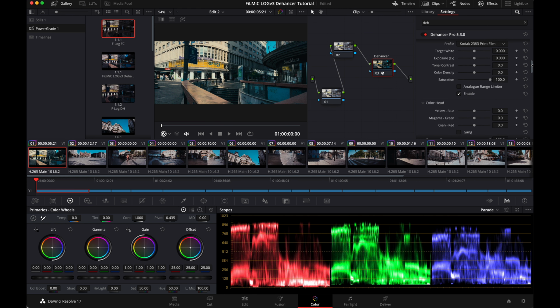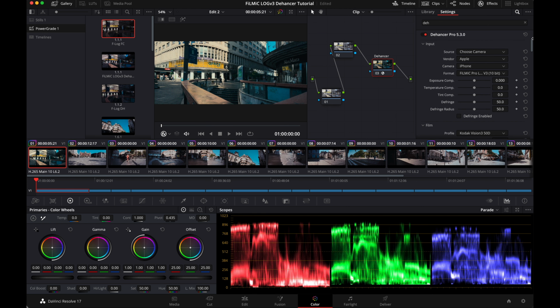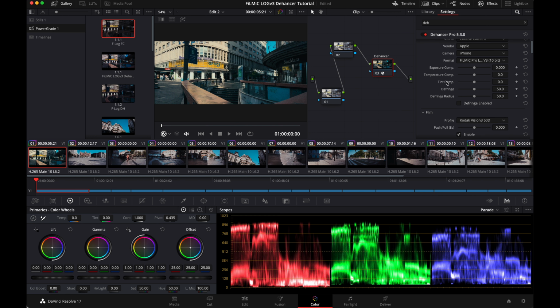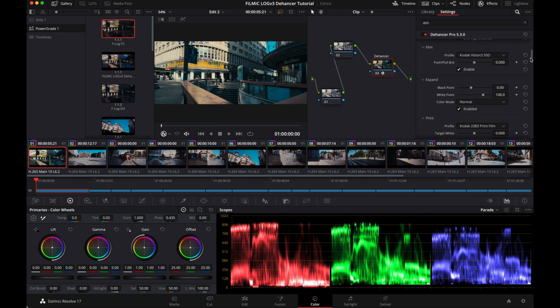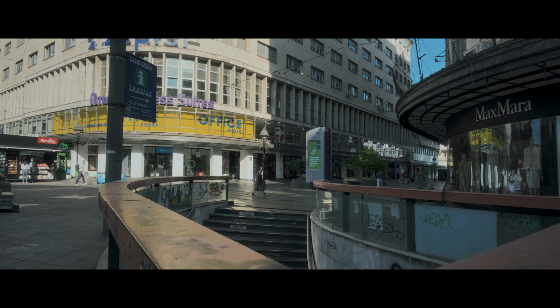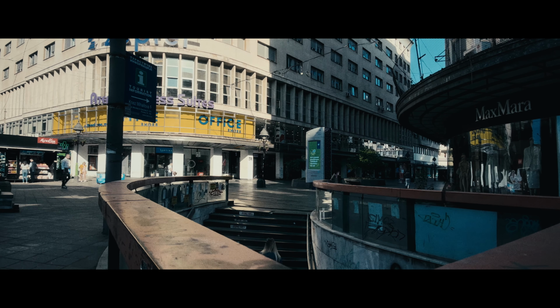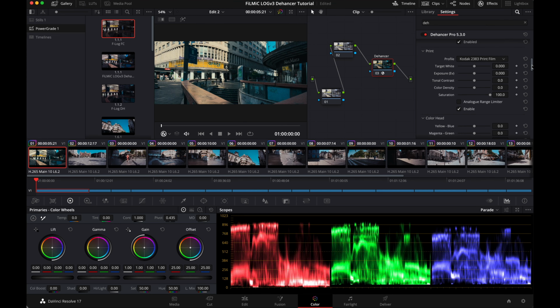So what have we got here? We have got the input chosen correctly. We're not going to bother with exposure compensation, temperature compensation, tint compensation. We're emulating Kodak Vision 350D, and we've selected a very common print film, which affects the look. This would be the camera negative by itself. This would be a print, film print emulation as well. So yeah, that's where we're at the moment.